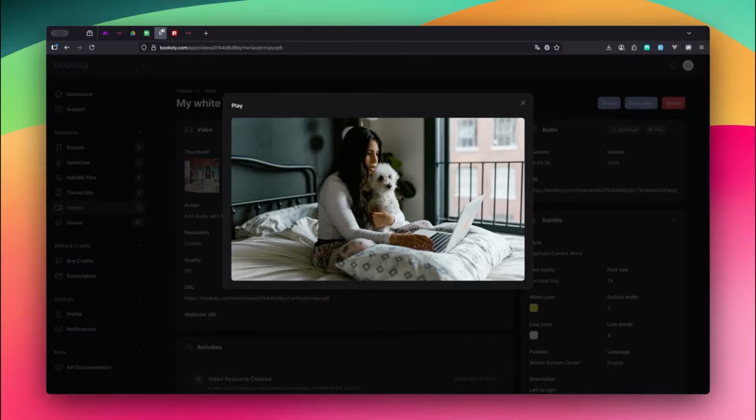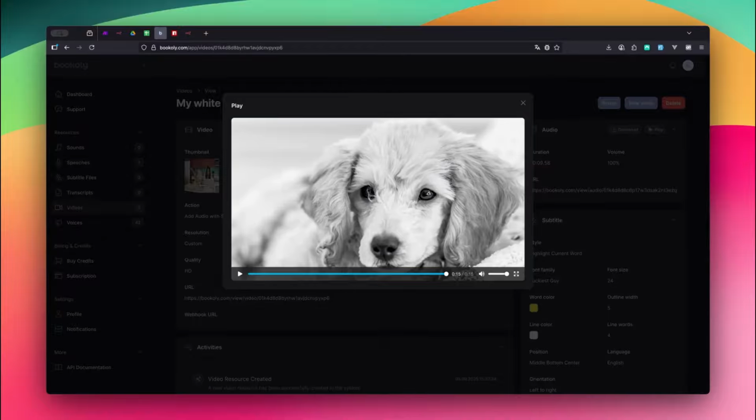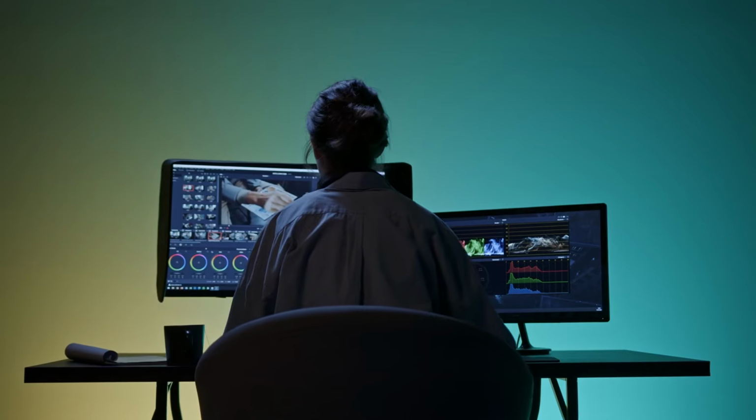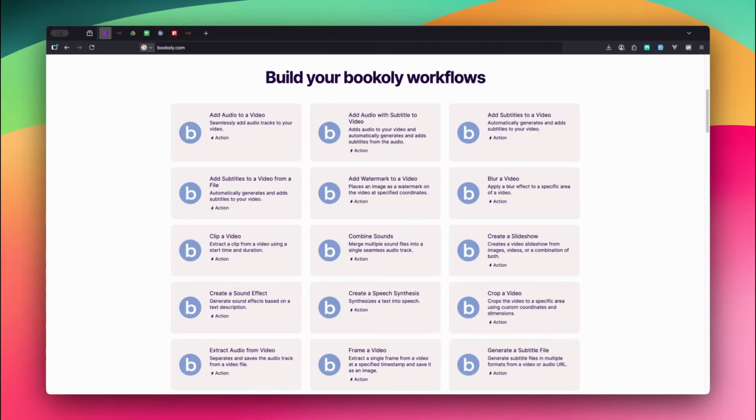And that's it! You've now fully automated the process of adding a voiceover to a video and generating subtitles using Bookoly and n8n. This is a powerful workflow that can save you hours of manual editing. In the next video, I'll show you how to add background music to a video so your content feels more professional and engaging. We'll explore even more creative automation tricks using the Bookoly node inside n8n.